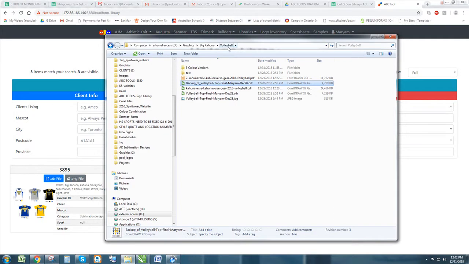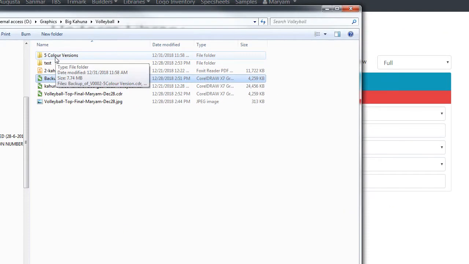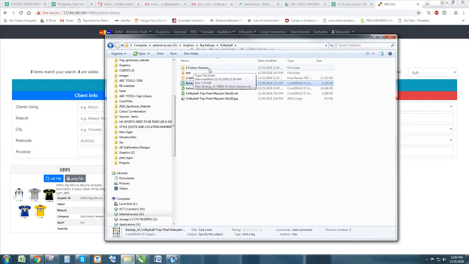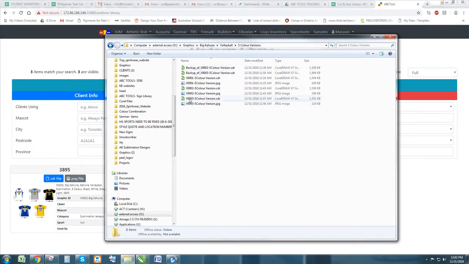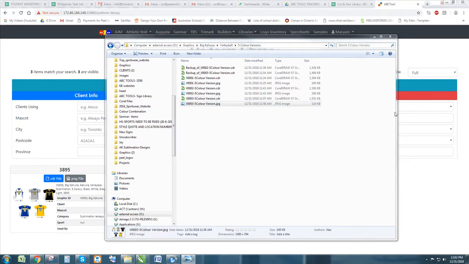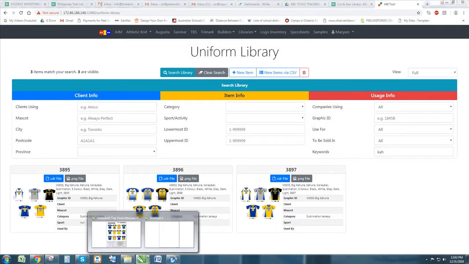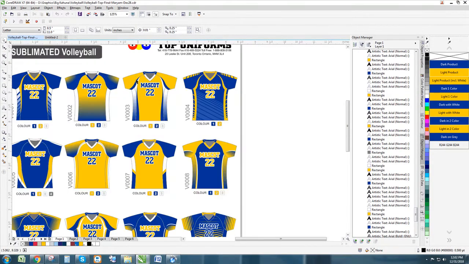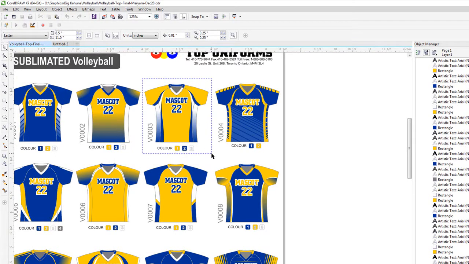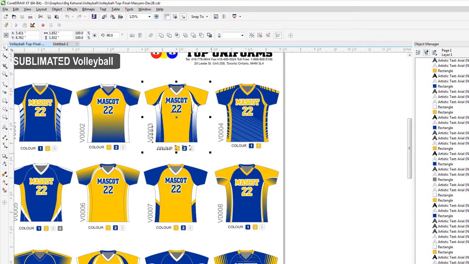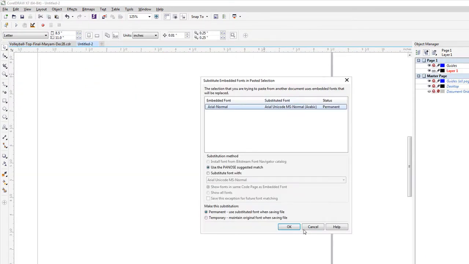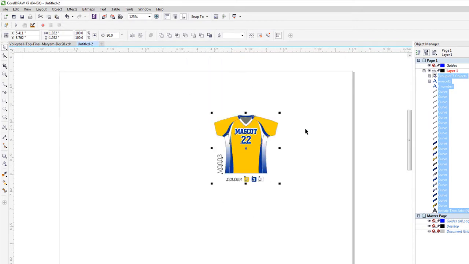In the folder of that sport, you need to create another folder as 5-color version. Inside that, you need to have a Corel file for each item and the PNG file. Okay, like this. Now I'm going to tell you how to do this. You need to select the item that you want to upload. Okay, just copy that. So it says the item number here. Just copy and paste in here.